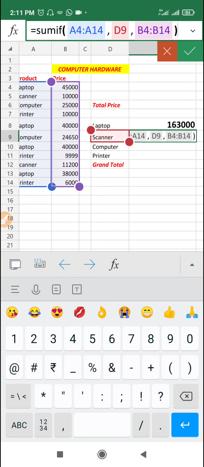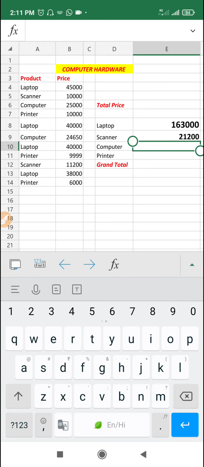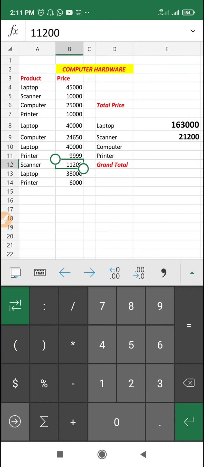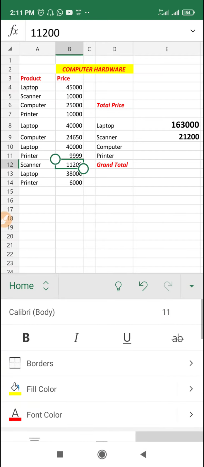Now see here, it has added the values against the scanner column. So we are going to add these values manually. The first scanner has the price 10,000, and the second scanner here has a price of 11,200. Now the total is 21,200, and that is the result we have got.